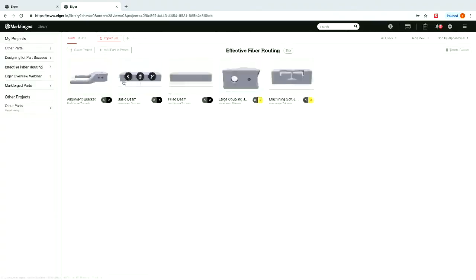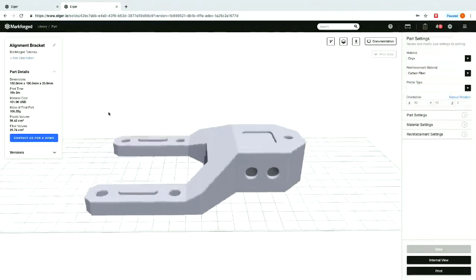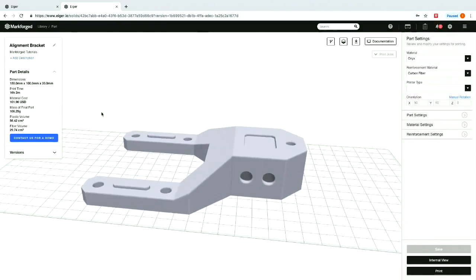So yeah, with that, I guess we're going to go and look at this alignment bracket. So Nick, you want to give the basic ones and twos of this and talk about just the basic part view? Yeah, so this is what we call the part view. This is what happens after you input the STL into Eiger.